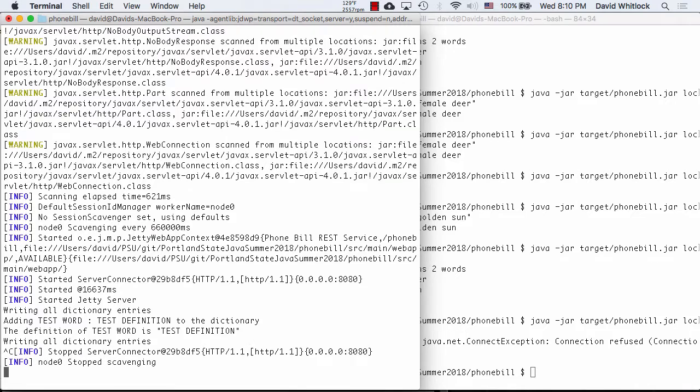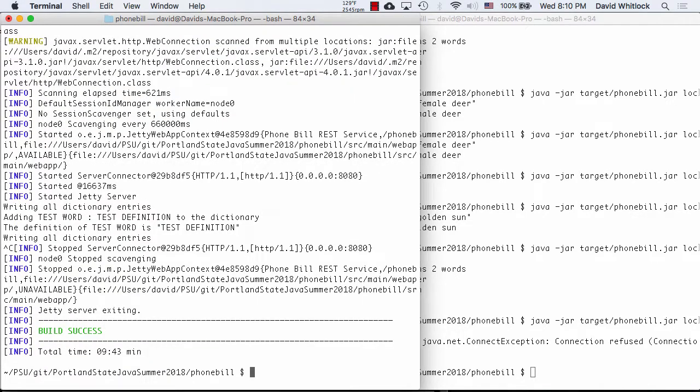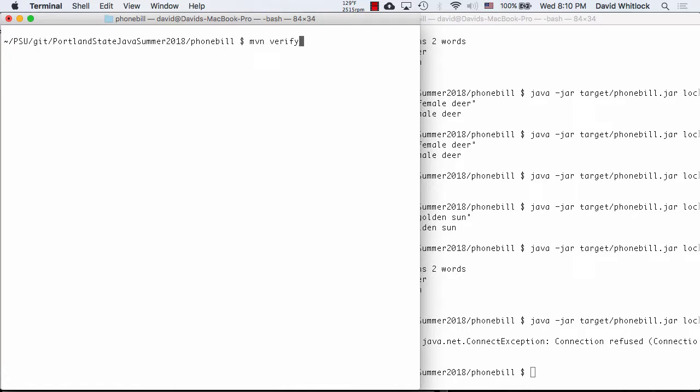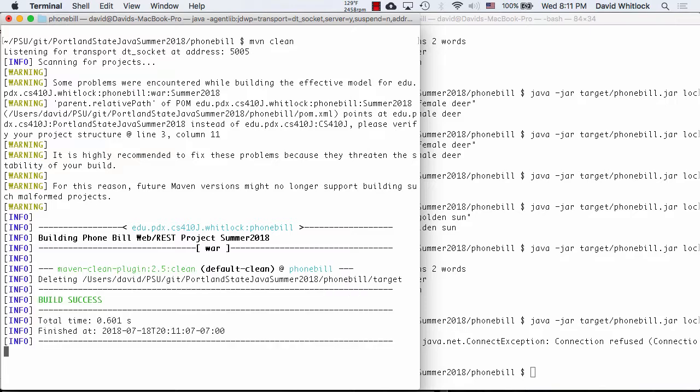But in the real world, what you want to do is be able to have all this stuff started up automatically. And I've configured your Maven project to do that for you. So when you say Maven verify, recall what Maven verify does. Actually I'll do a clean verify. So Maven clean, and let's do that first. That goes and deletes all of the artifacts for the project, everything in the target directory.